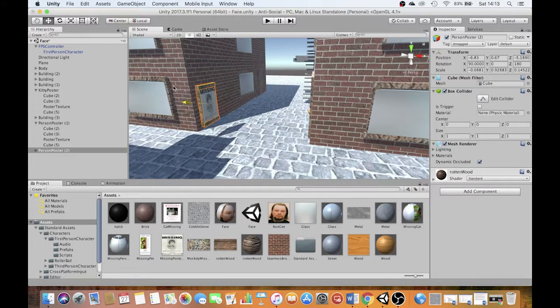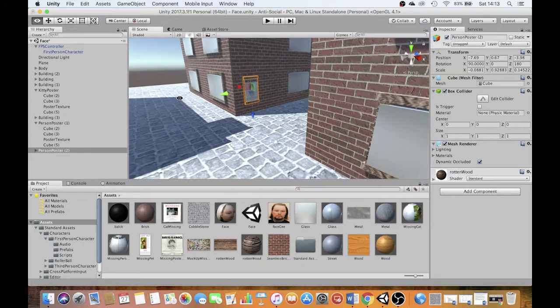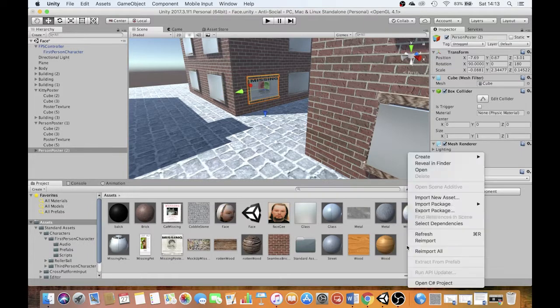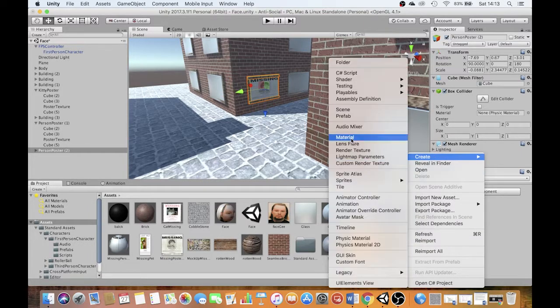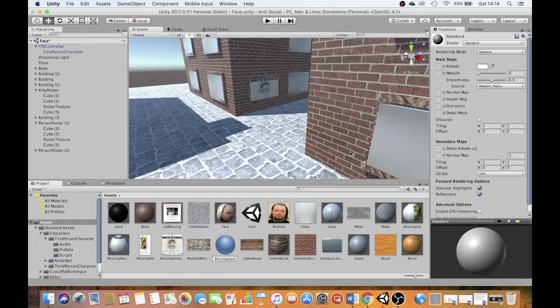Now, this one, I've upped the ante even more. It's not just a missing person or a missing cat. This is a whole cluster of missing people. And this one is going to be landscape. So again, I'm just going to create a material. And this one's going to be missing people. And I'm going to drag this mock-up of missing people into there.